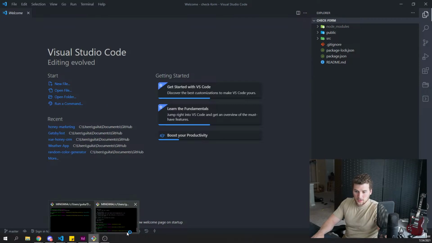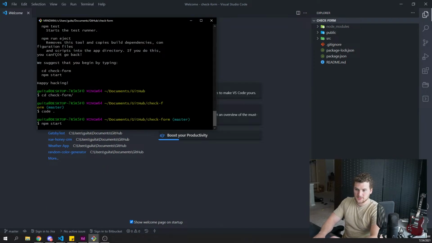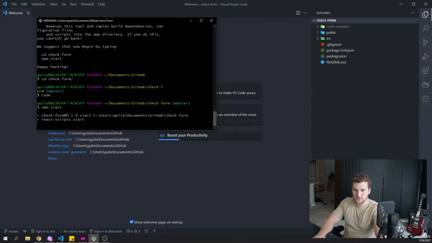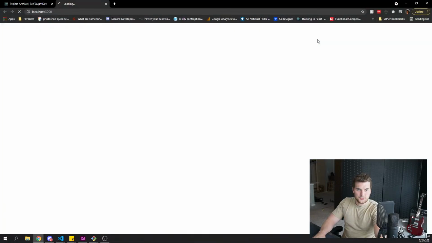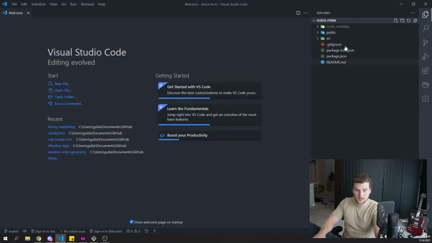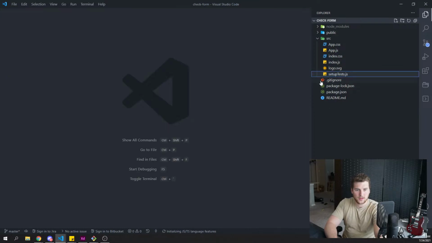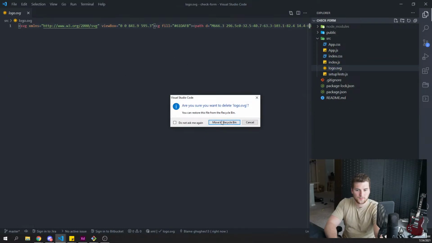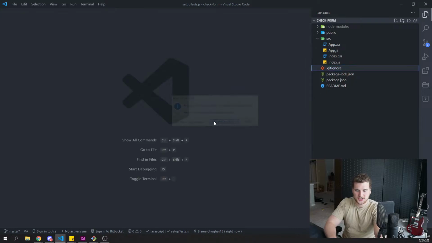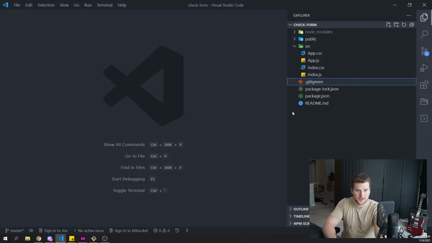So, in here, we're going to do npm start. That's the build command, right? Yeah, cool. And then we need to destroy some stuff in here. So we're not gonna need the test stuff or this logo or setupTests. Can you guys even see this? I should zoom in a little bit more on that too, huh?